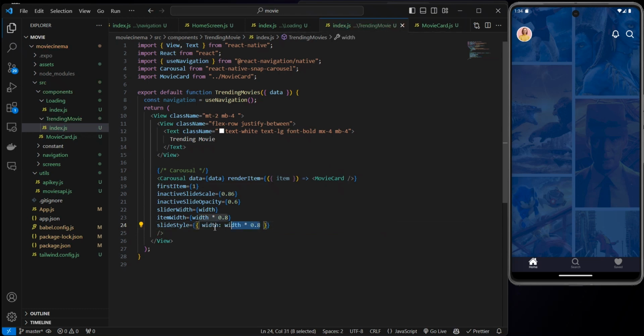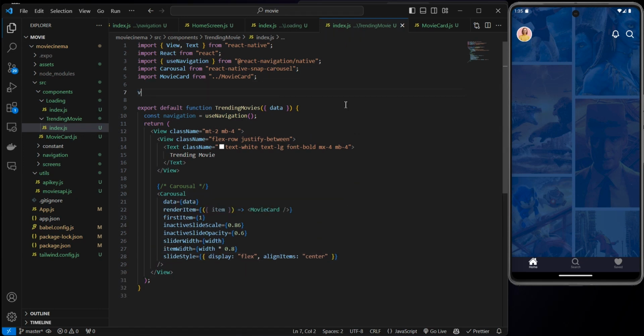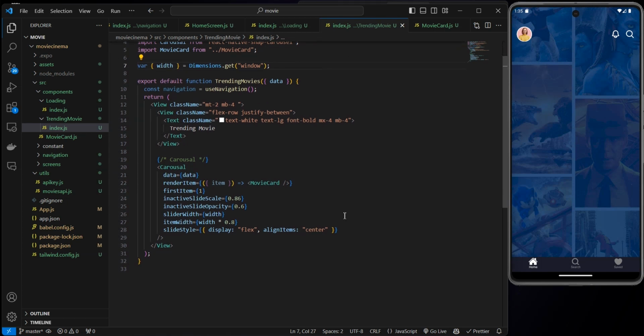Also, we're going to say the slideStyle is going to be width. No, not this. We want to have display to be flex. Also, alignItems to be center. So the next thing we're going to do is have this width here. We're going to create a variable called width, and we're going to destructure the width we are getting from this Dimensions method. We're going to import this from React Native. We're going to save that. And in a minute, we should be able to see our card here once we start our MovieCard.